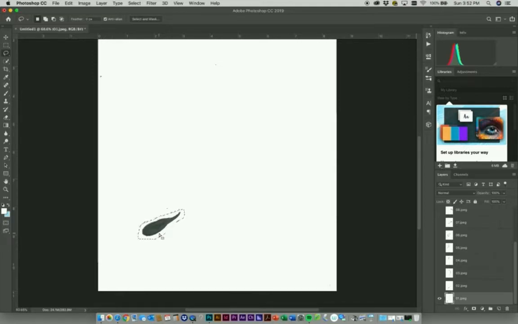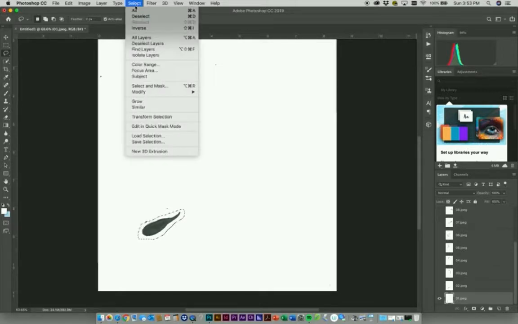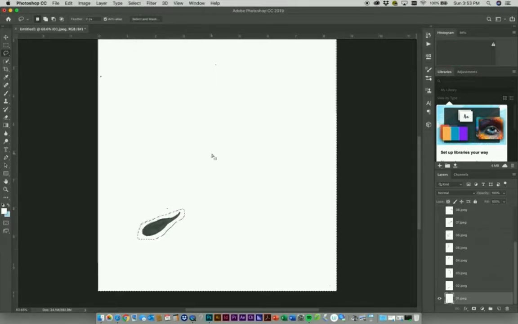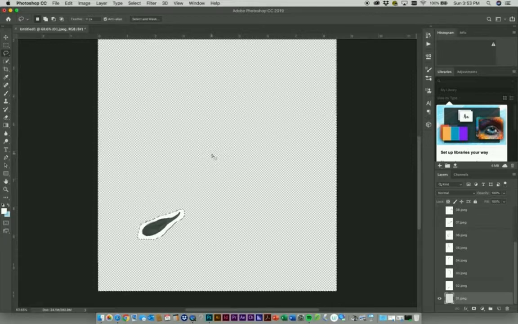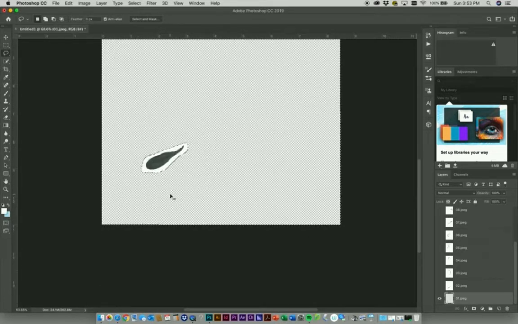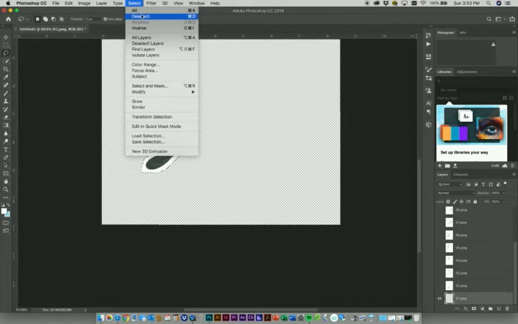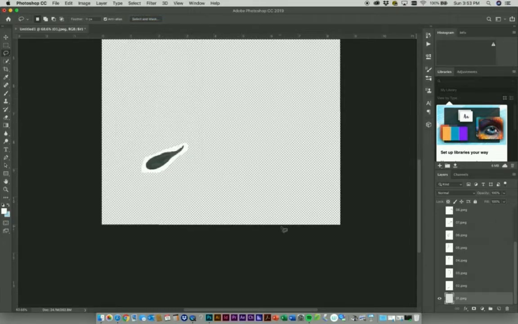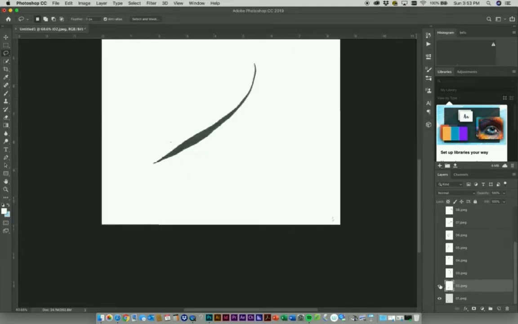But I want to delete all the stuff on the outside, right? I want to get rid of all the extra junk that's out there. So what I'm going to want to do is go over here to select, then select inverse, and I can just hit delete there. That'll get rid of everything that wasn't inside of my dancing ants, which is great. Now if I go up here to select, deselect, or just hit Command D, it'll deselect everything.